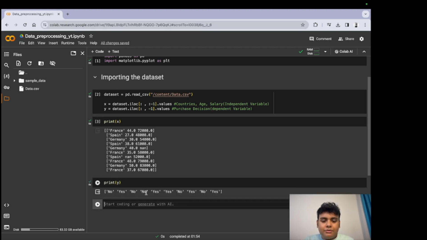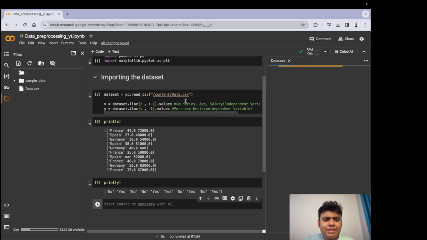All right. Both of these are matrices or arrays, which you can call in Python. All right. So the next step that we have to do is we need to take care of missing data. Now, how do we take care of missing data? Let's just check in our data if there is any missing data.